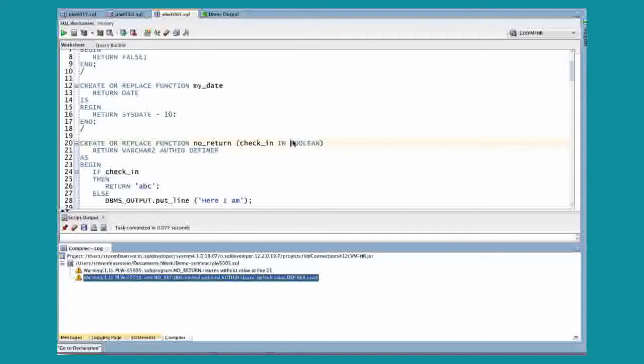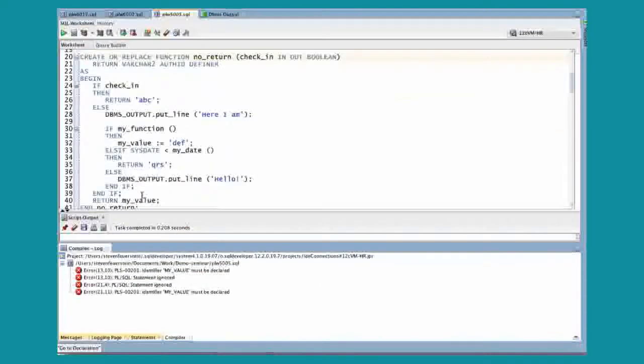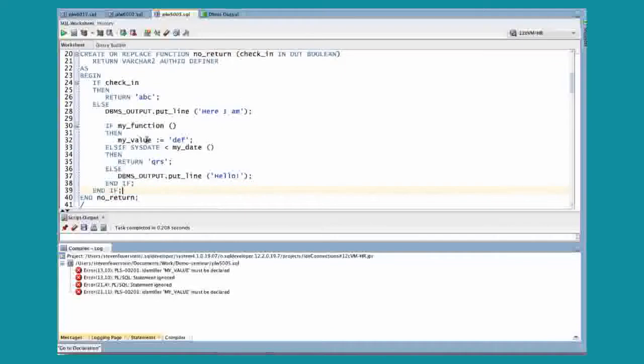I'll give you another example of that. I'm going to make this parameter IN OUT. Compile. Now I get, oops, a silly error because I've introduced some code that forces a real compile error.